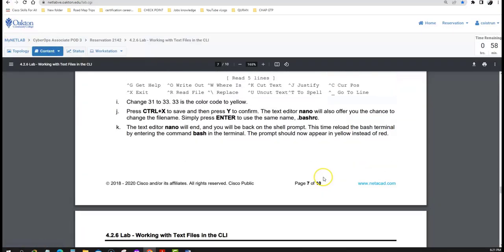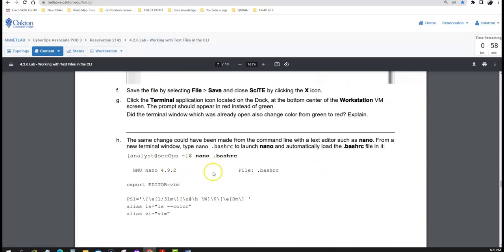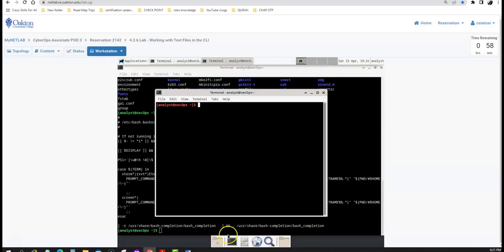So we got that done. There's another file they want us to open, but this time we're going to do it from the command prompt. So I'm actually going to go right here and open up Nano, because Nano is going to let me make changes from the command prompt. So what's the takeaway, Professor?